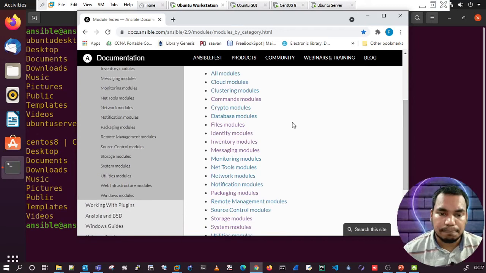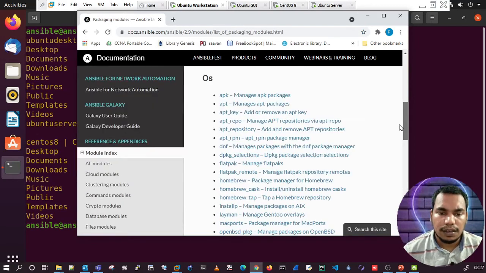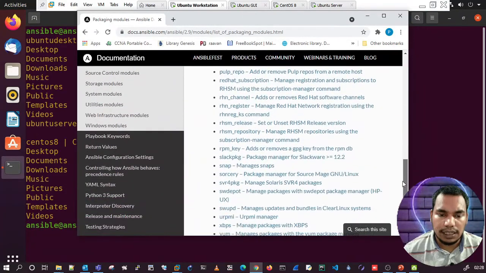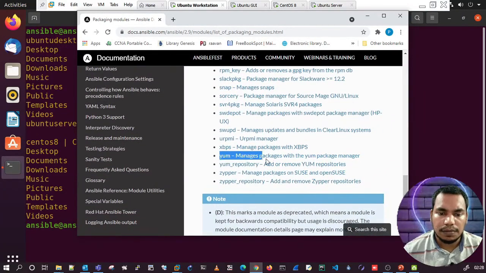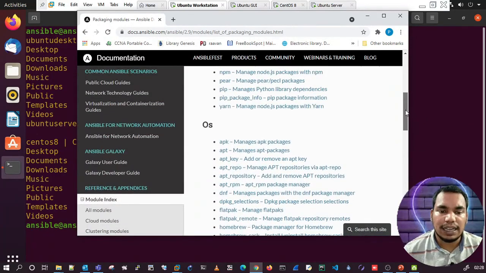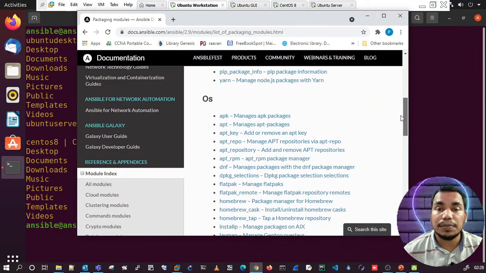First let's check packaging modules. Here you can see there is an apt module which manages apt packages, and you may also see a yum module, which manages packages with the yum package manager. Many modules are listed here. You may visit the website and find the modules you are looking for.